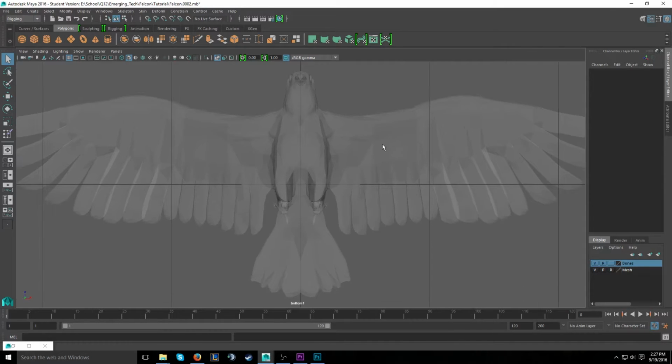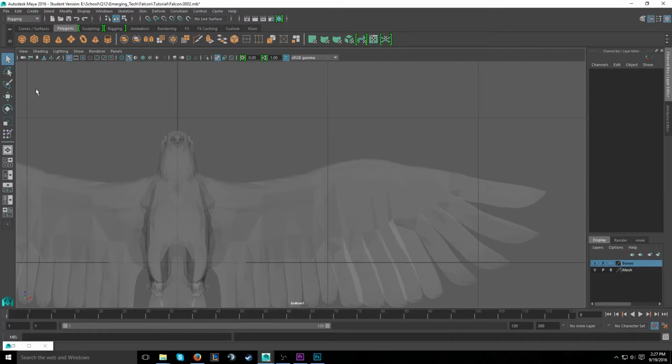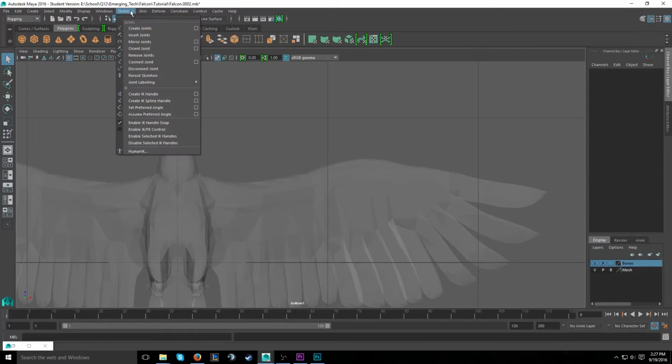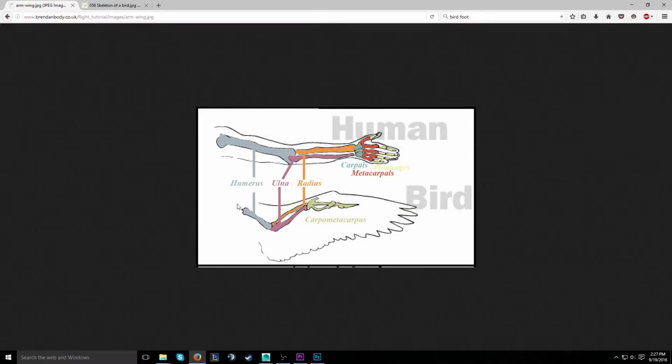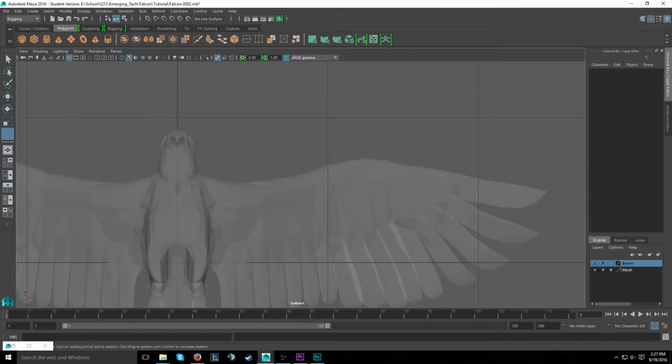So let's start adding joints to the wings. We're going to make sure that we're set to rigging. We can press 3 on the keyboard if it's not set to that. And then we're going to go to create joints. And we'll use the reference image and see where the bone starts. So it's right around here. So on the reference model, we'll put it right around here as the start point.